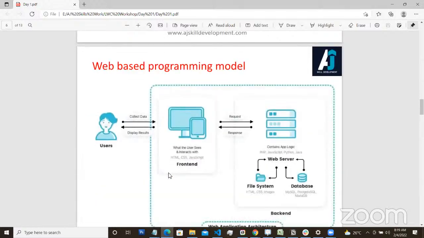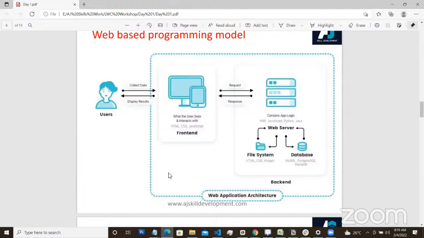Okay. So what is the web-based programming model? It is going to be LWC or whatever it may be. It is going to be a universal one. Why do we need to know this? Okay, I'm going to build an LWC, why should I know that? You should know this because LWC is going to run based on the web-based programming model, right?